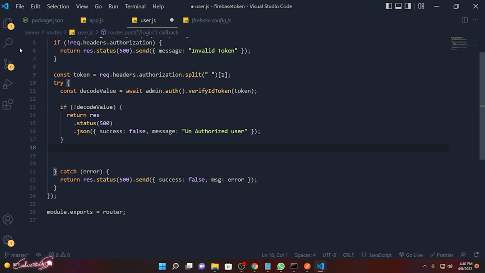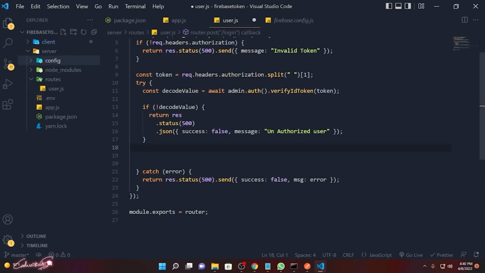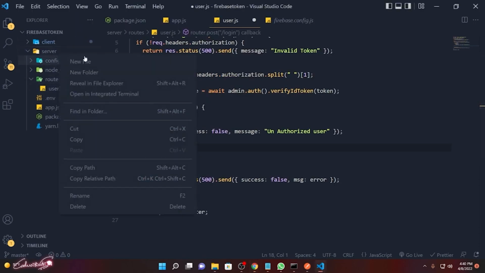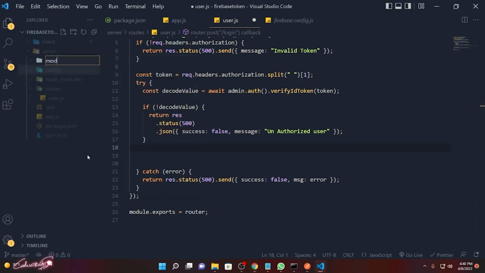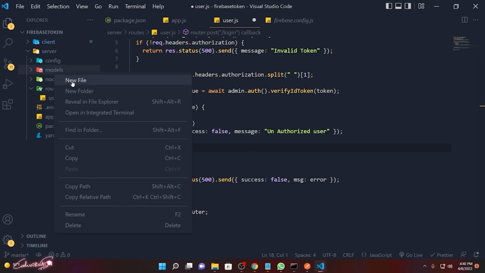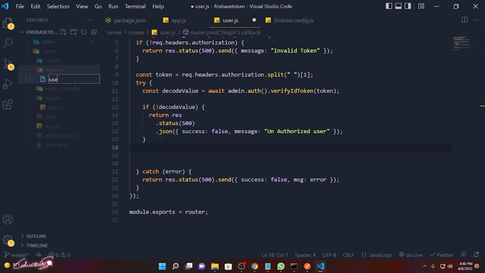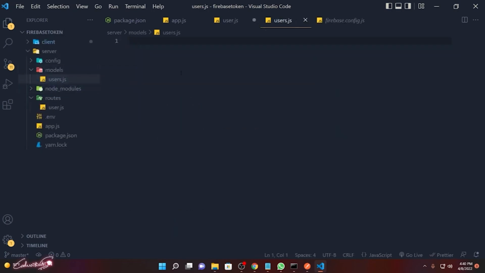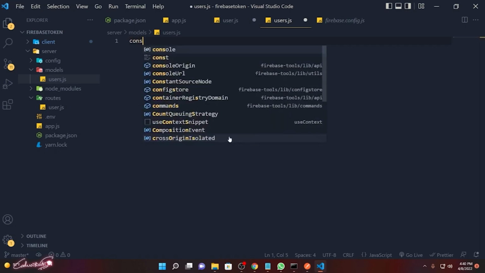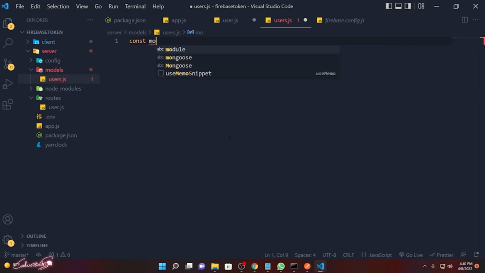Okay, now open your browser, go here, and let's create a new folder. Right click, new folder, and name it as model. Or models. Inside this models folder, you are going to have all the models, like the users or anything else you create. In this case, we are going to create a new collection for user. So users.js. Inside this, I'm going to create const mongoose.